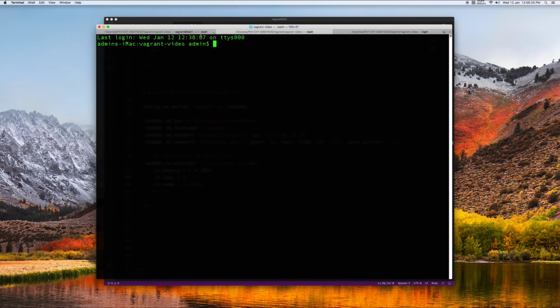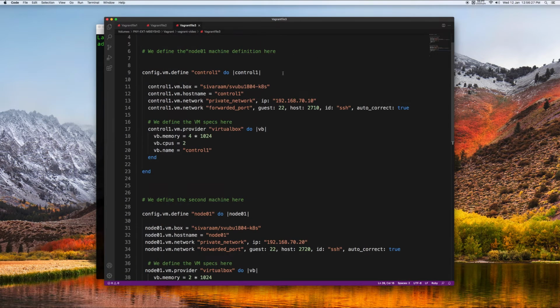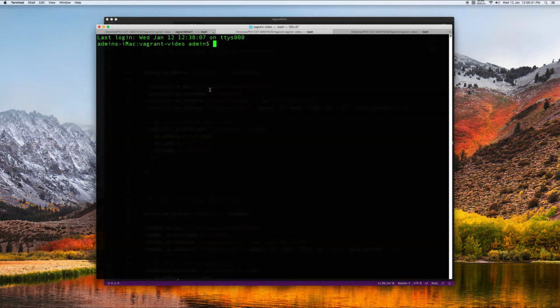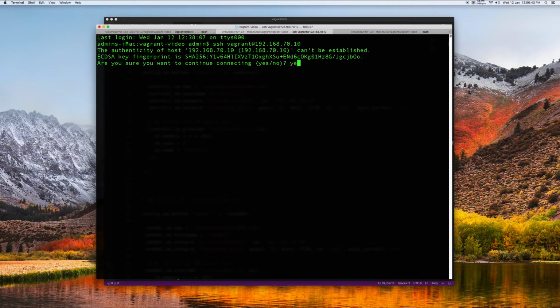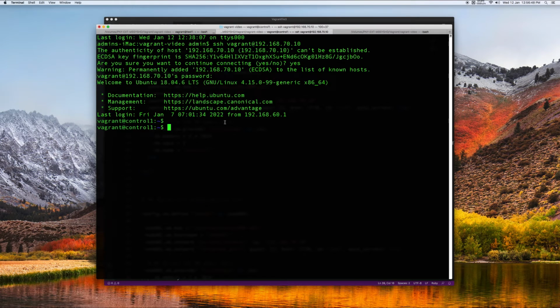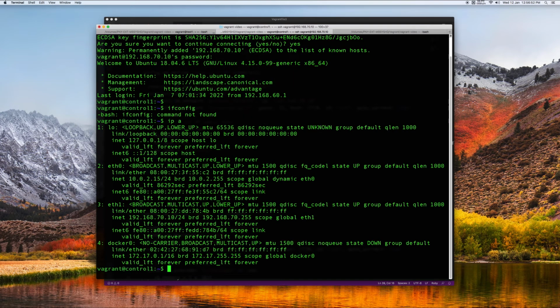So based on our Vagrant file, the IP we gave the control machine is 70.10. So I'm going to SSH vagrant at 192.168.70.10. Yes, and vagrant as the password. So guys, you can see we have the IP here, right? It's machine 1, which is control 1.